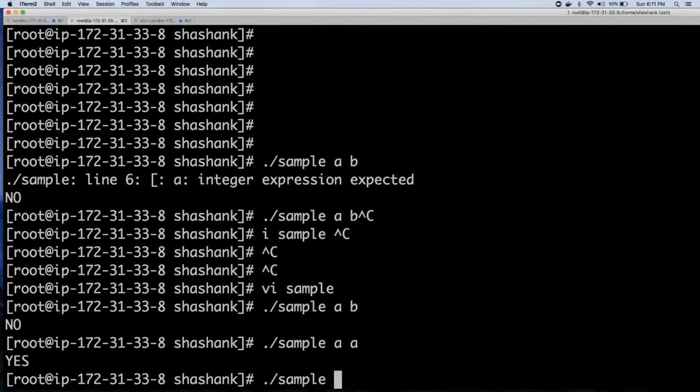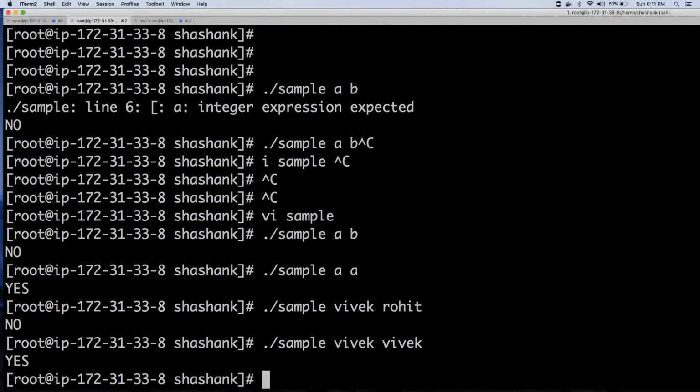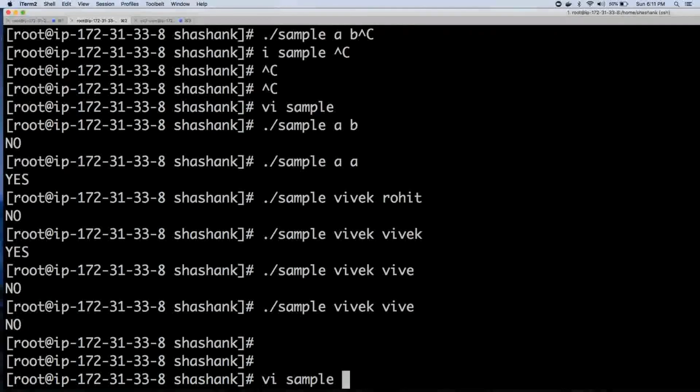Okay. Vivek, Rohit. No, they are not the same. Yes. Whether this is the same, Vivek and Vivek? Yes, they are the same. So they are comparing the complete strings. Now string comparison is there.